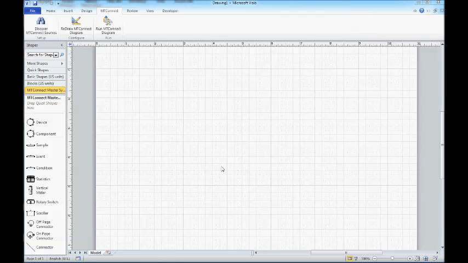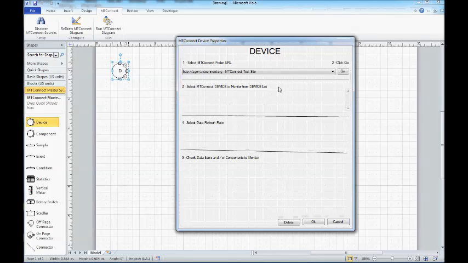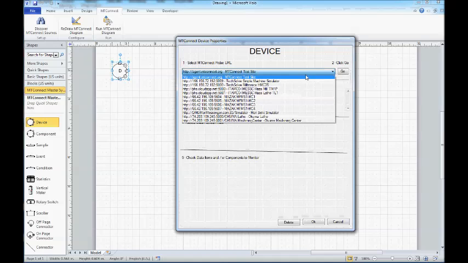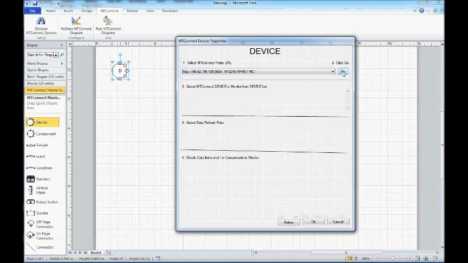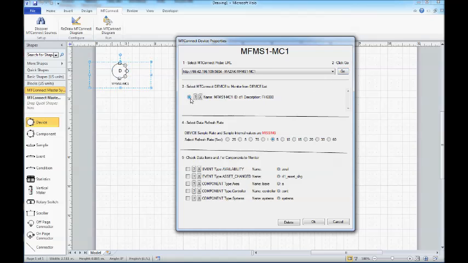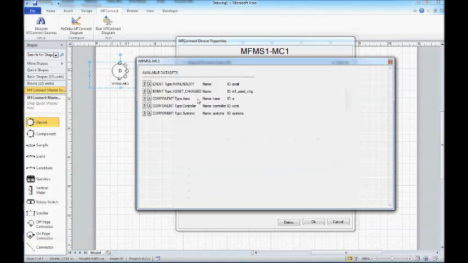Step 1 in using this modeler is to drag and drop a device stencil onto the drawing, then connect the device stencil to a shop floor machine that is broadcasting MTConnect data over the internet. In the process of connecting to a shop floor machine, you also select which data streams from the shop floor machine you want to monitor. You also select the scan rate to upload data.